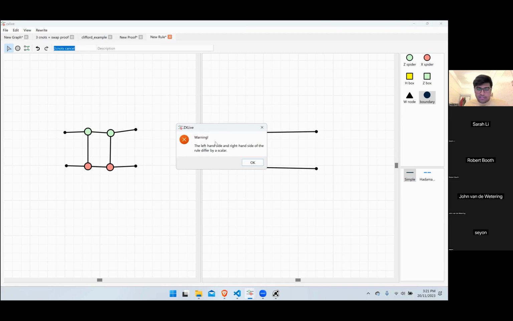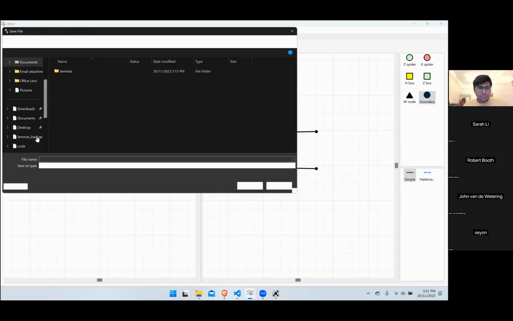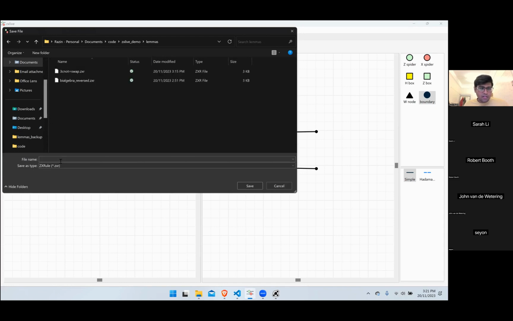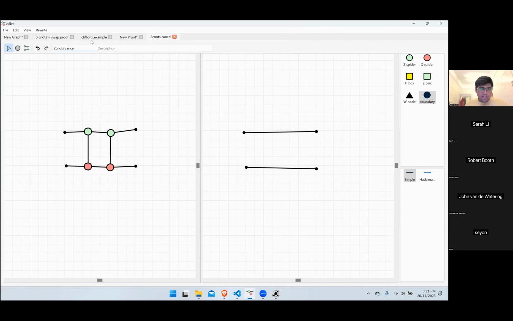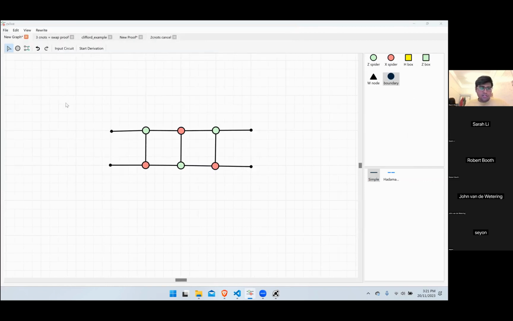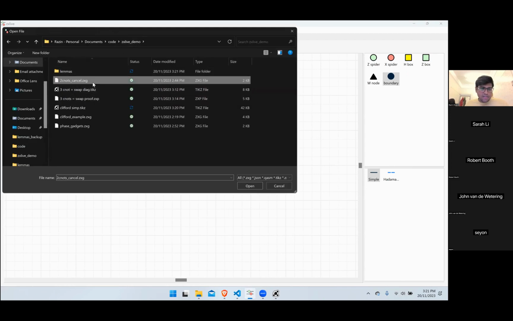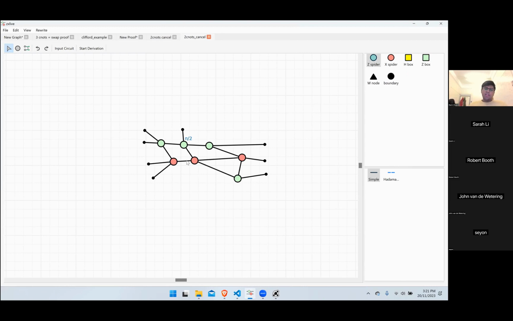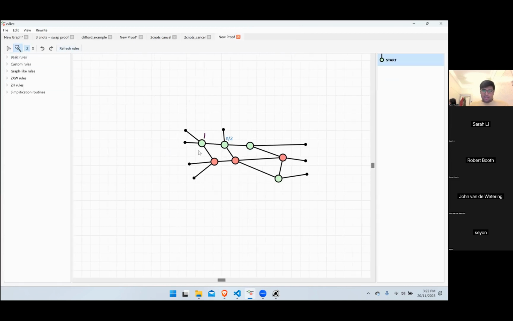Okay, it gives me the warning that the left-hand side and the right-hand side of the rule differ by a scalar, but I think that's okay for now. Let me open another graph, which I've created for this. Last time when we were trying to apply the custom rewrite, we had to do the unfusion quite a lot. This is a very common occurrence where you want to unfuse and apply the rewrite rule, and that was a bit inconvenient.